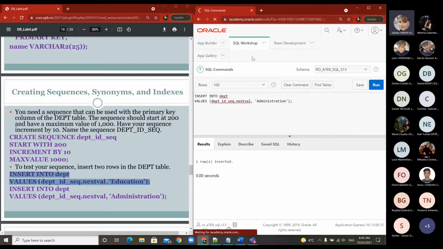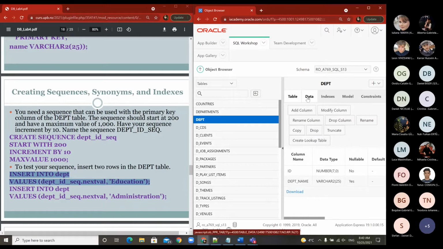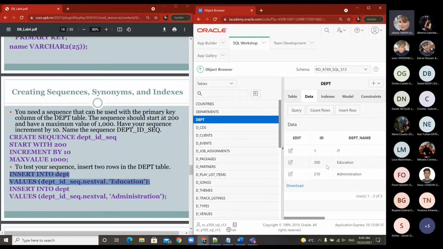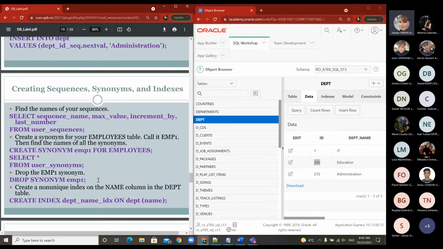And when going back to this one to visualize it, we have department data, and we see that we have them started from 200 as the sequence is set here, and you need to have this increment of 10. Okay. Then what you can see is to get all the sequences based on their name, max value, increment by, last number.